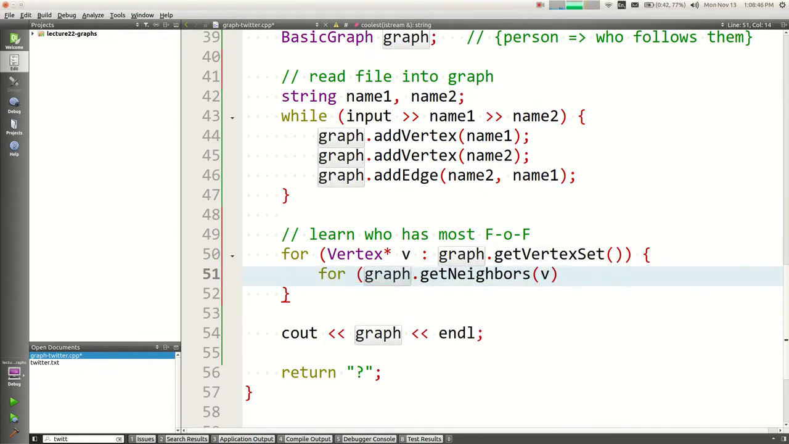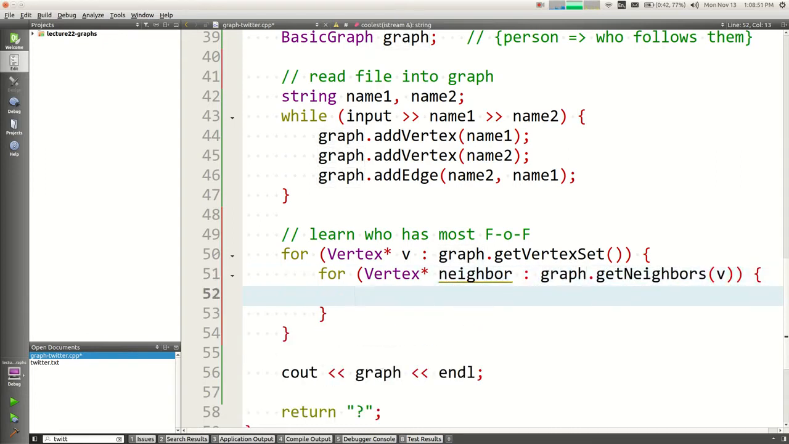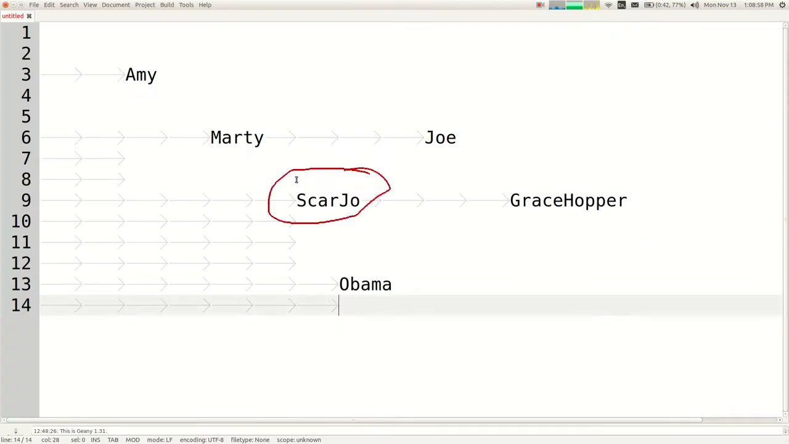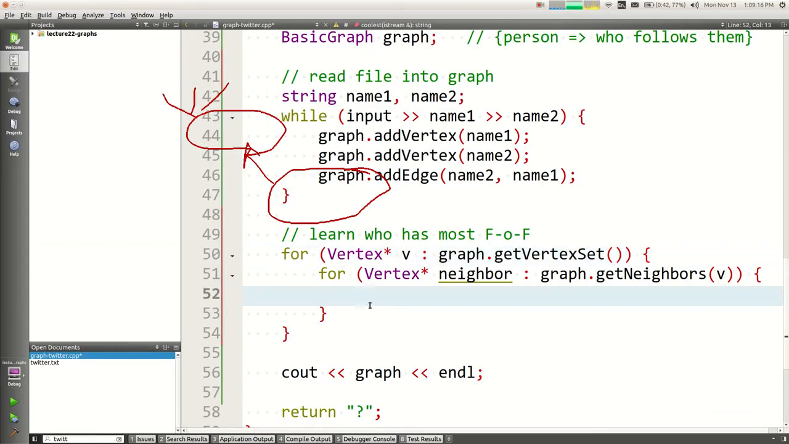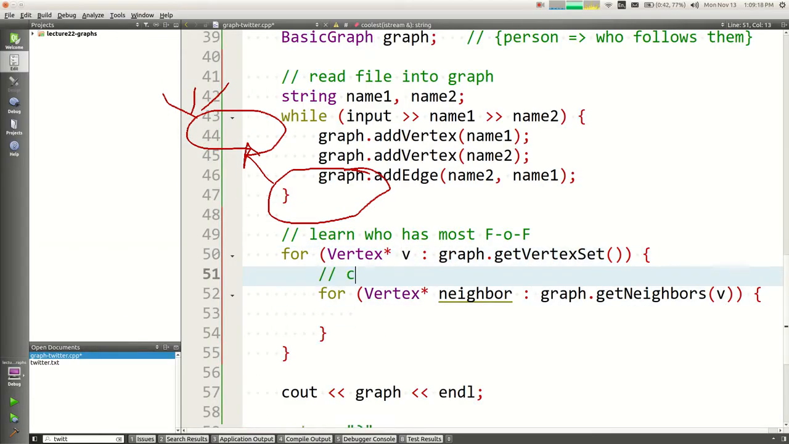So then I want, for each vertex neighbor in that. So now I'm looping. The neighbors are people, so v in this example, like ScarJo, is v. And then neighbor is like Marty in this example, right? So now I want the people who are followers of Marty. So I want to go one more level deeper here, right? So I think what I'm doing here is I want to count foff of this vertex v.